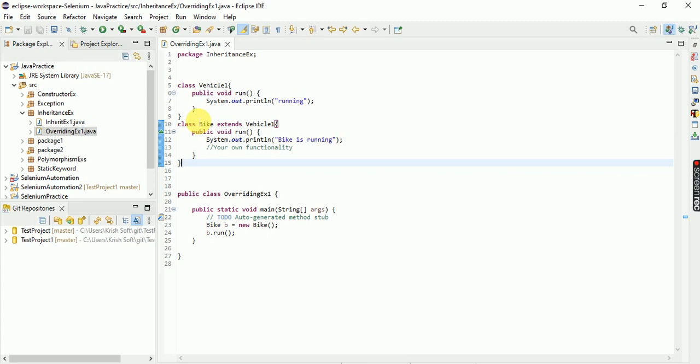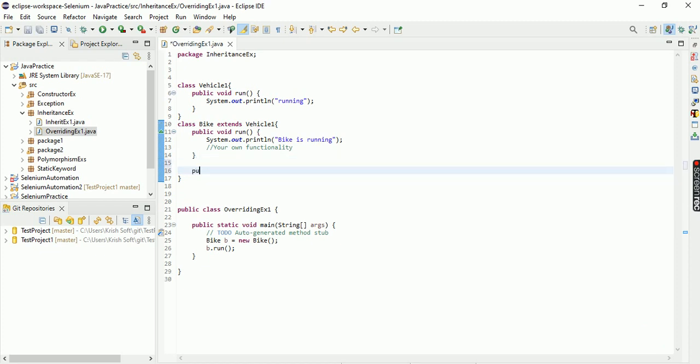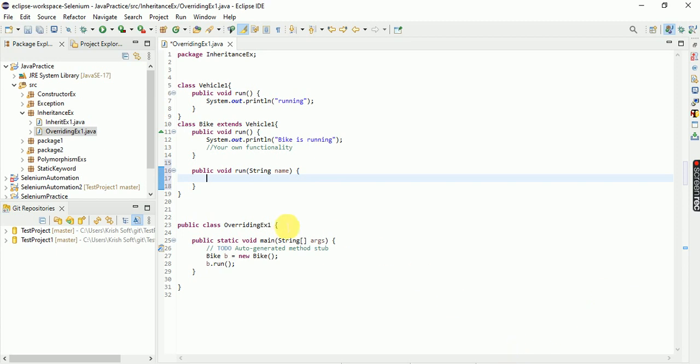This is how we get from parent to child, and how we can override. Can we override this run method with parameters? See here carefully, public void run. I want to override with some parameter, String name. Carefully understand here. You can write the run method like that, but it will consider it as a different method. You are writing the same run method, but you are passing a String name.